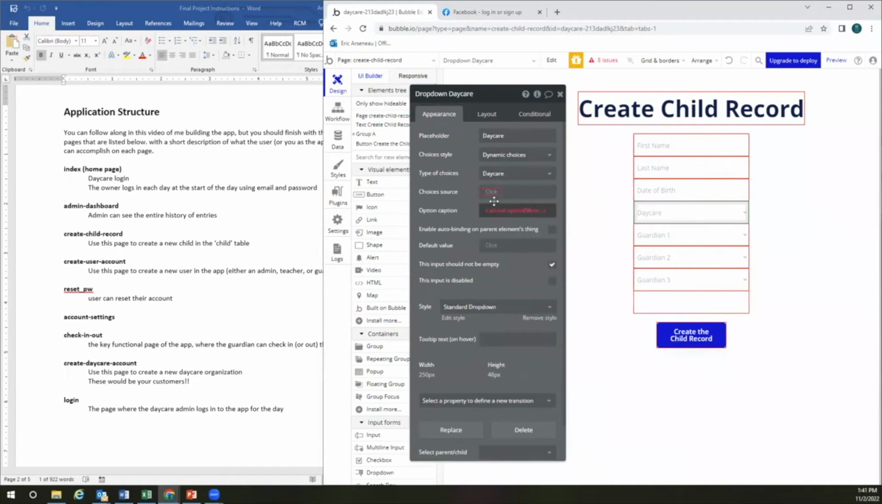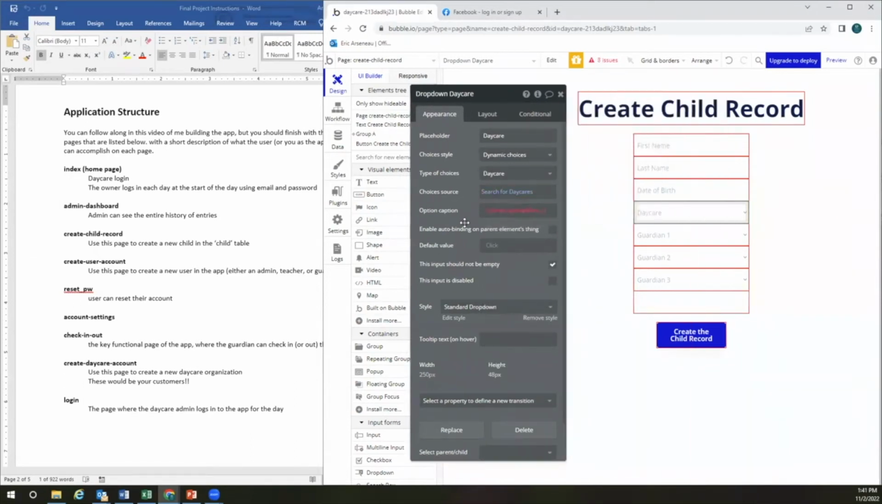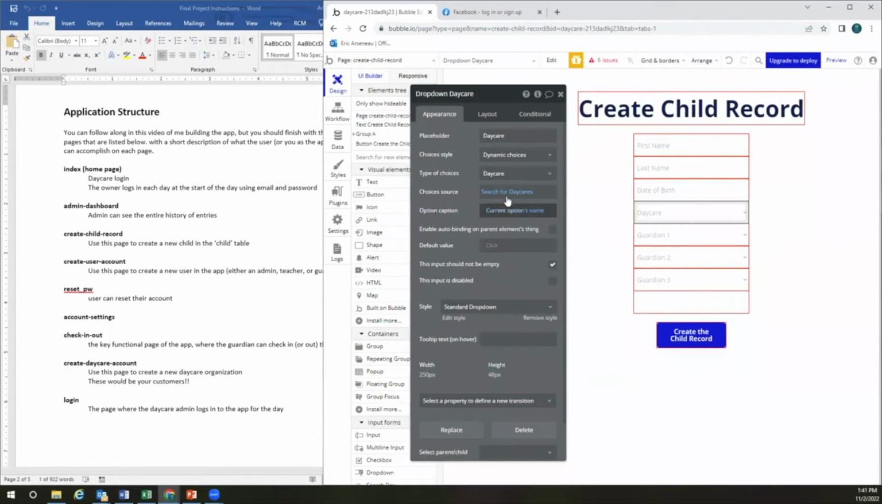So the daycare is what type of choice we're creating. We're doing a search for all of the daycares. Okay, we'll hit close, and we'll change the final option to the current option's name. So all this means is that we're going to go look for the daycares in the database. We're just going to show all the ones that exist to the user, so they can choose between all of them. And it's going to show the name of the daycare.